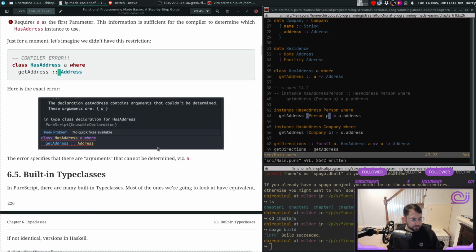Excuse me. I didn't know that this is a requirement. Is this a requirement of Haskell as well? I can't remember offhand. I think in Haskell you would just use a type application to fix A for get address, but I'm not 100% sure.